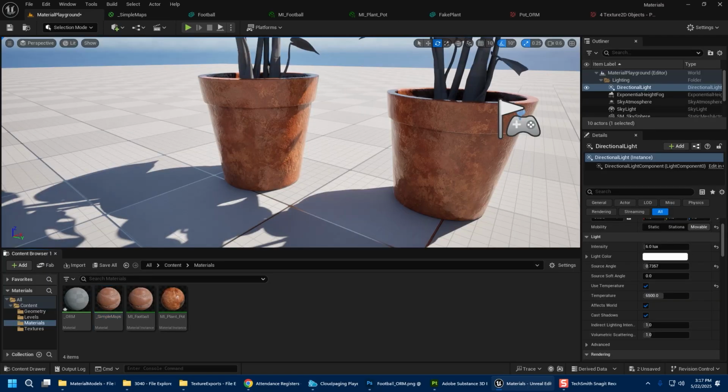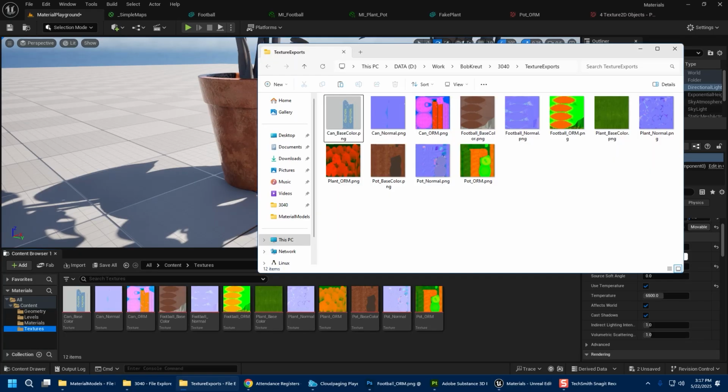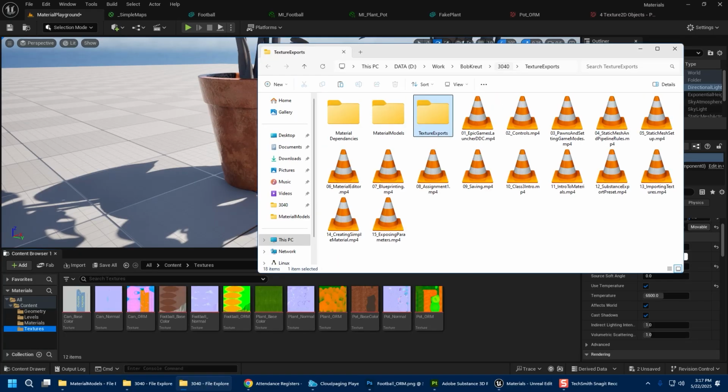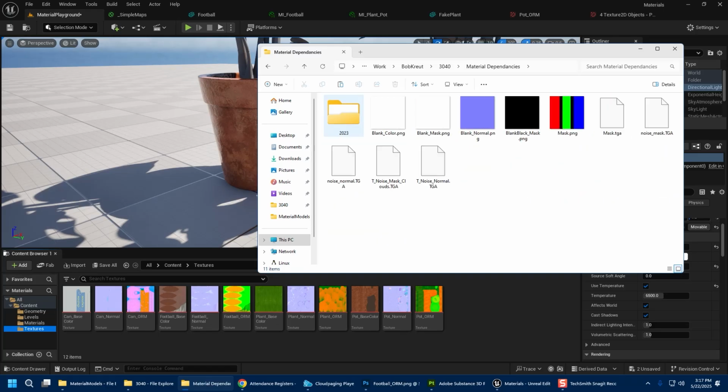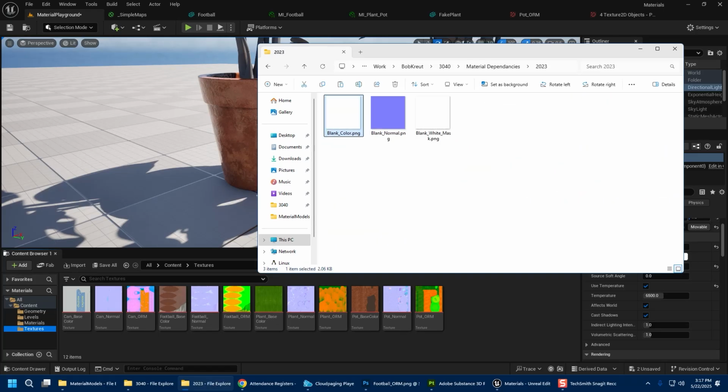So I'm going to grab the other textures that I put on the Learning Hub, and I just called them material dependencies, I think. And I have 3 textures here. And these represent the texture types that we're going to be using. So the blank color, this white one, represents, say, a base color map. It's going to represent a color. Normal is going to represent the normal map. And then blank white mask is going to represent anything that's going to be interpreted as a black and white map. So a metallic map, roughness map, ORM map, edge map, cavity map, etc.